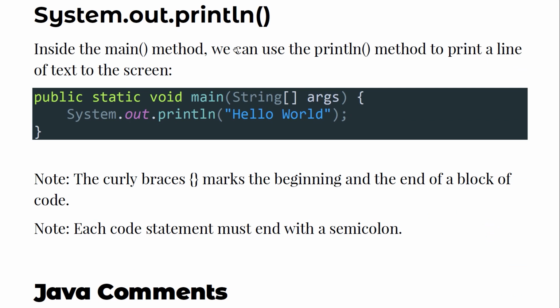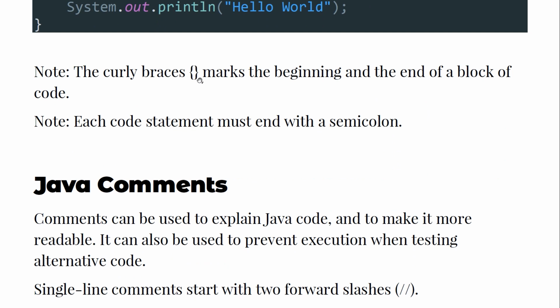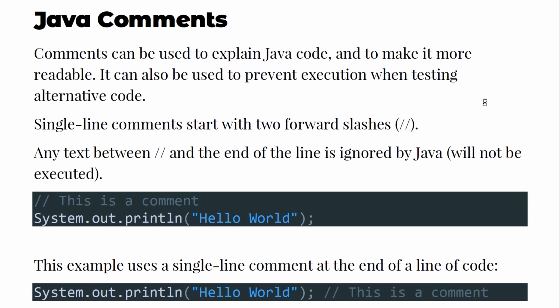System.out.println. Inside the main method, we can use the println method to print a line of text to the screen. So in order to print out, to show the user, or display something, we use System.out.println or print, and inside the parentheses we put the string we are going to display. The curly braces mark the beginning and the end of the block of code. This is a very important note. And another note, each code statement must end with a semicolon.